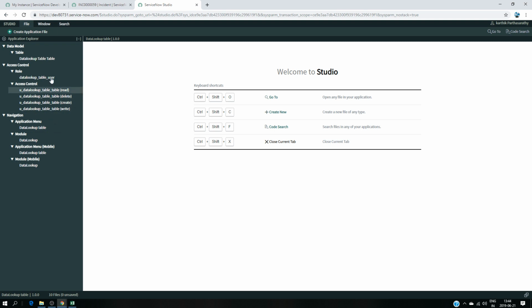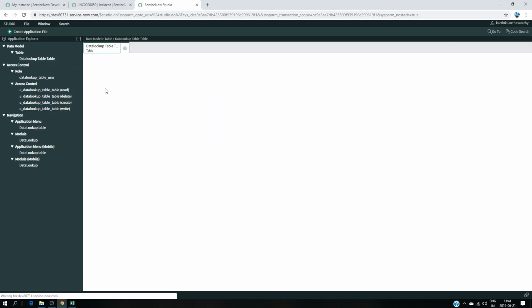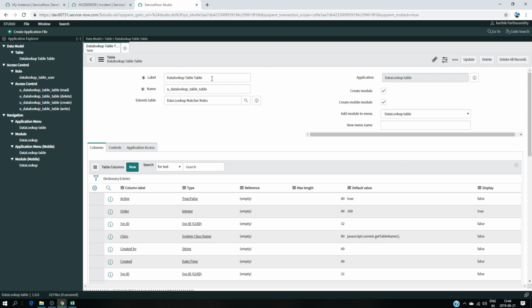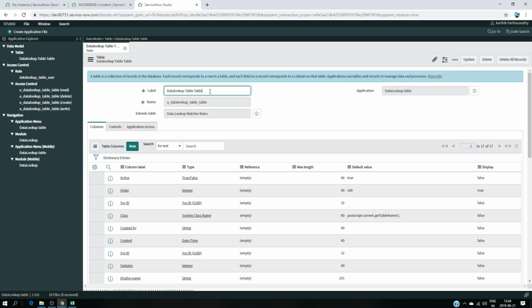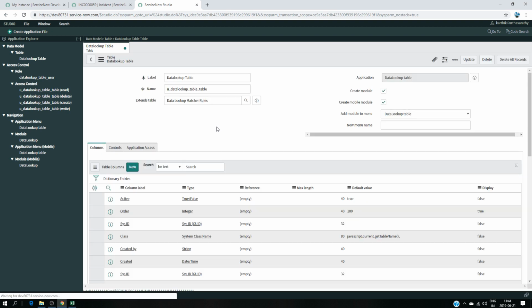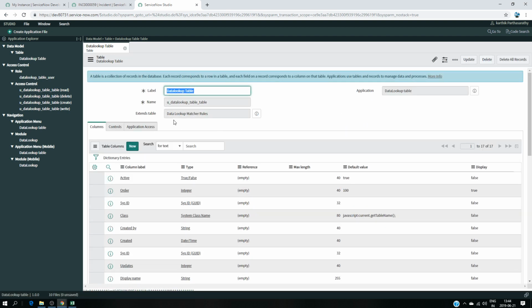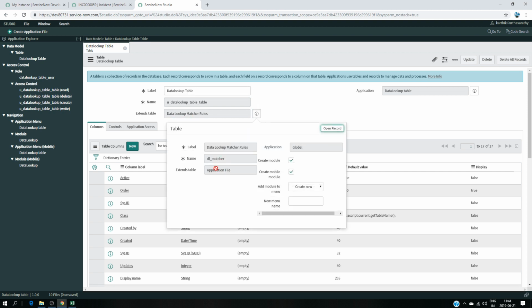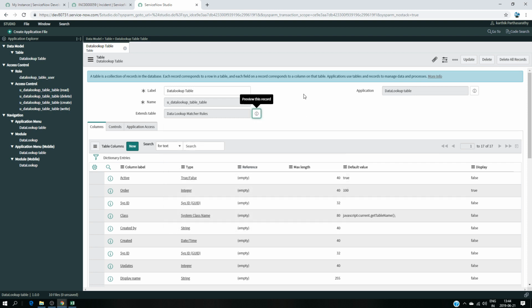application. So I have already a few information here. This is our table. Data lookup table is called again table, so I don't want to call it twice table. Just update it in this way. Great. So data lookup table, and you should match data lookup matcher rules. So if you click on here, you should have DL_matcher. That's the first thing, it is highly important.